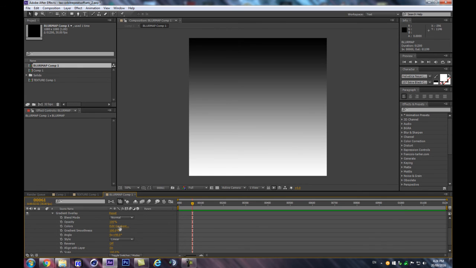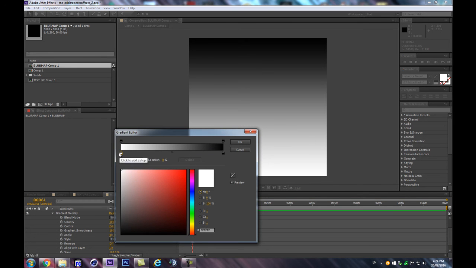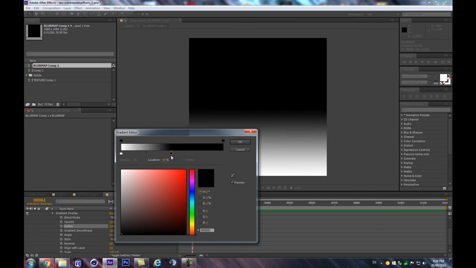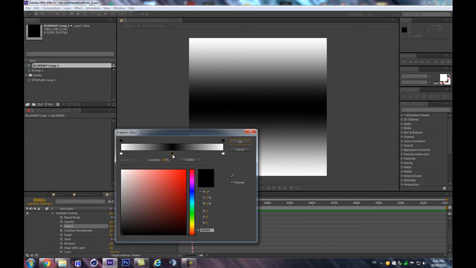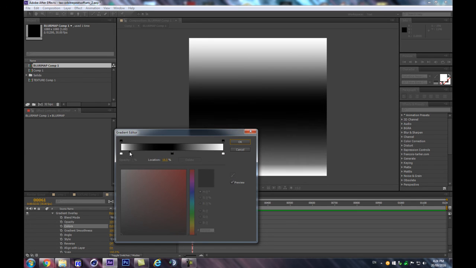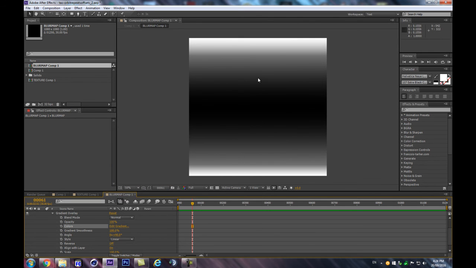In the gradient overlay, we're gonna click here and bring the black right in the middle. We can type 50 here to have it right in the middle, and we're gonna add another one here and make it white. From this knot in the center, we're gonna grab these little pieces and stretch them closer to the white parts.